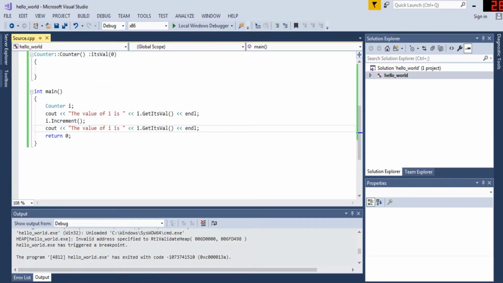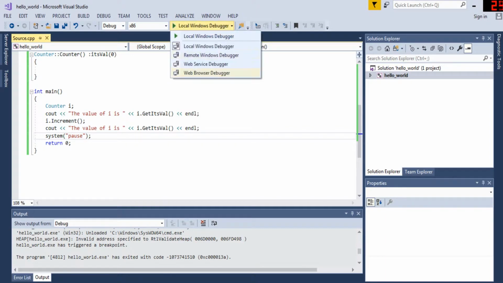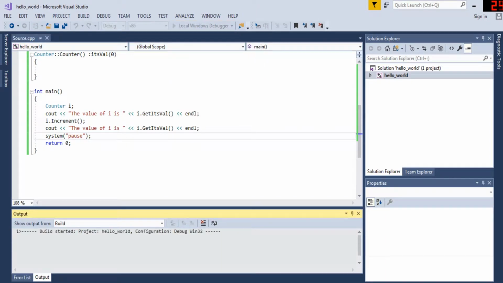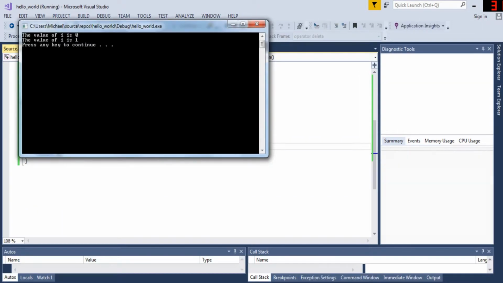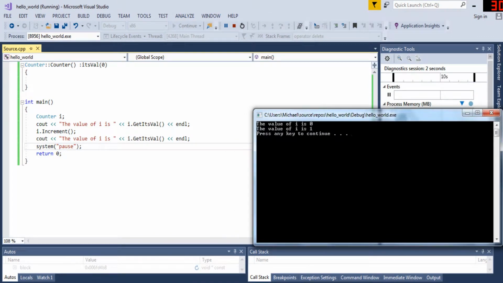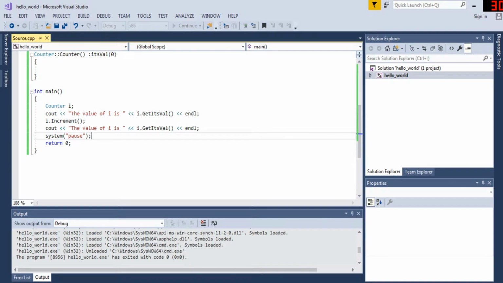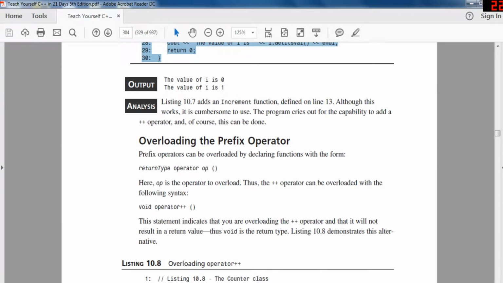So let's just see what that does. What that does is that it just sets i to 0 and then i to 1. It prints out the value of 0, then it has the value of i equal to 1. That's what it does. Because they printed out the value of i, originally it's 0, then they incremented i, and then they should have the value 1 after it. So now let's talk about overloading this.